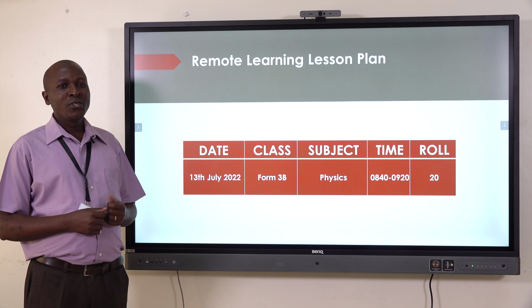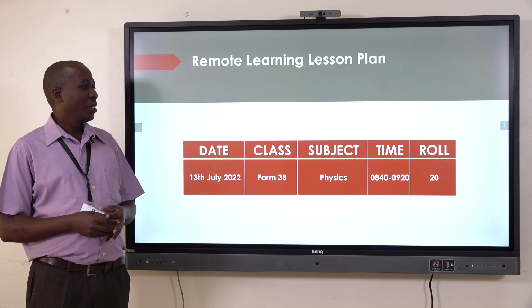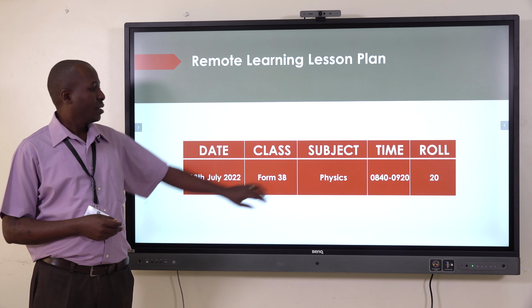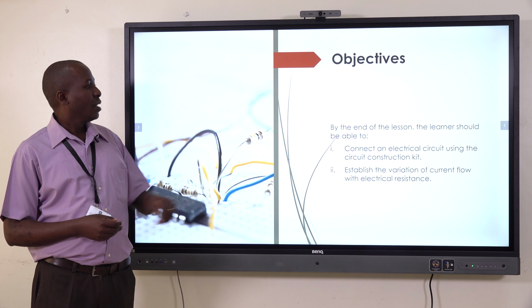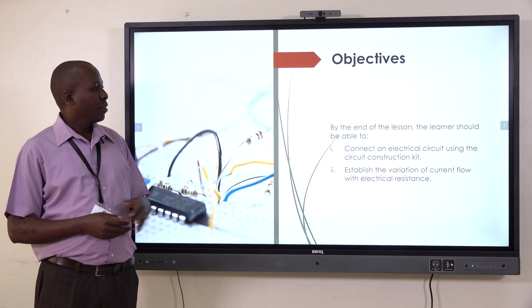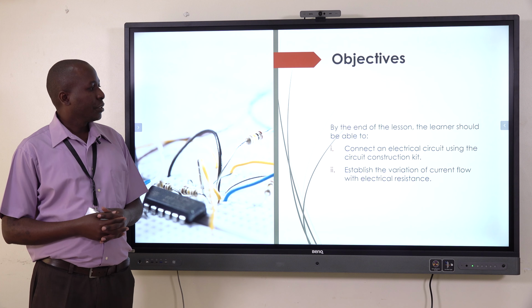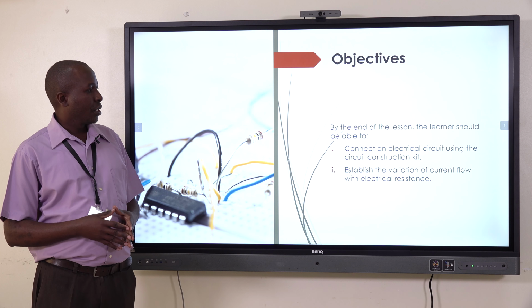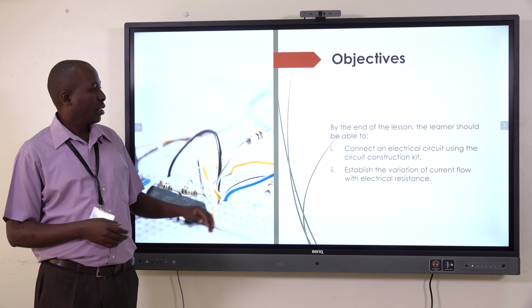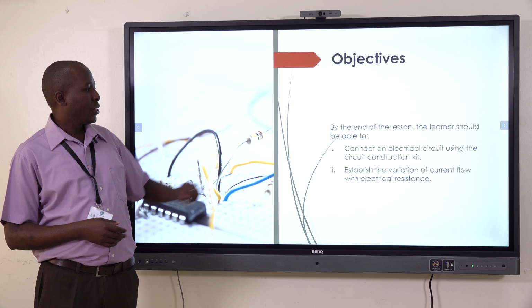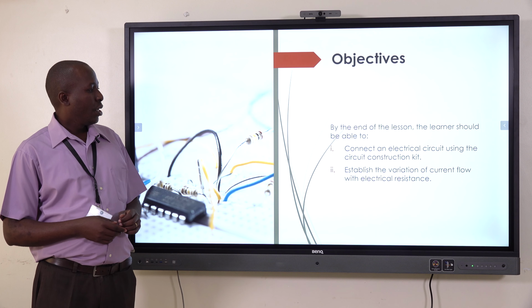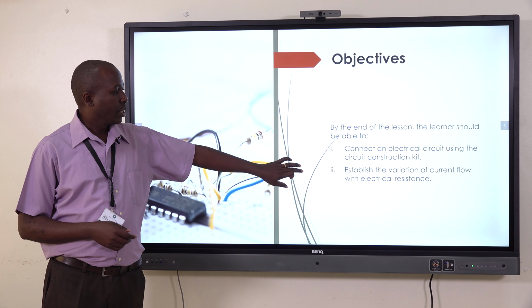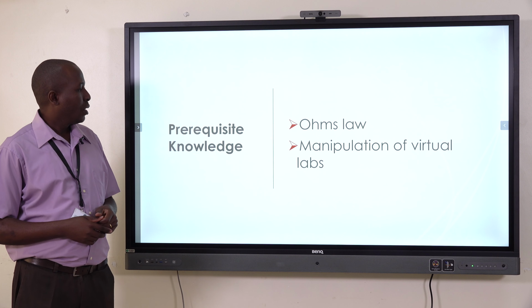Okay, hello, this is Godwin Odur presenting a lesson on resistance, electrical resistance. The objective of the lesson is that by the end of it, you should be able to connect an electrical circuit using the circuit construction kit, which is virtual, and then establish the variation of current flow with electrical resistance in the circuit.